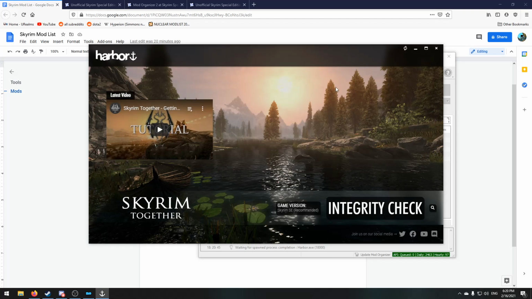It'll take a second. It'll pop up with Harbor. Every time you install new mods, it's going to ask you for an integrity check. You can just click that. Checking for updates. It'll take a second, and then it should just say play. From there, you can just hit play. There's nothing really special afterwards. That's it. You've done it. Congratulations.